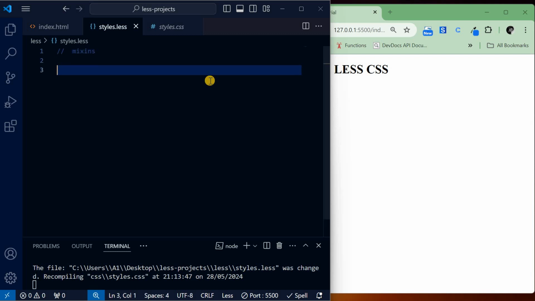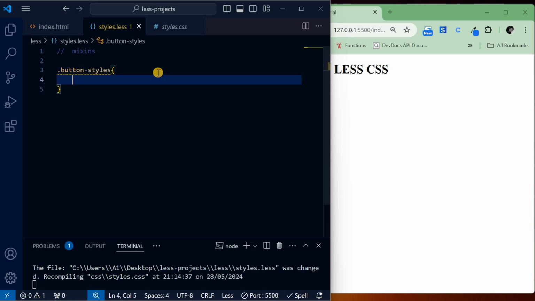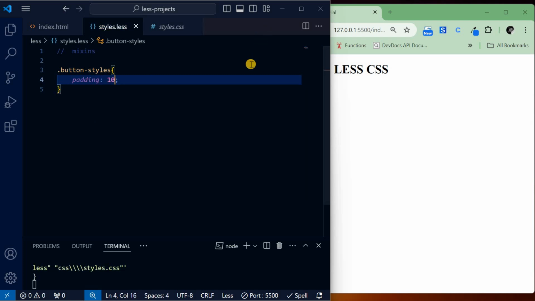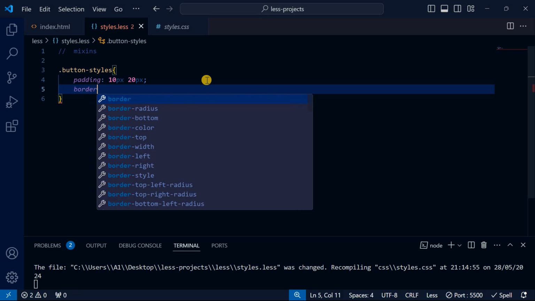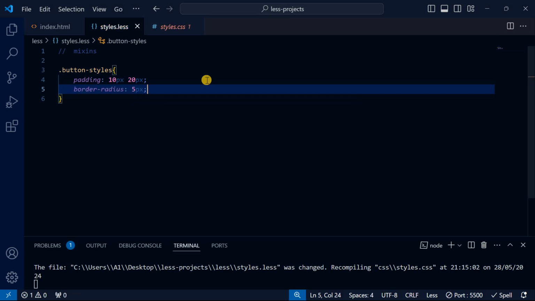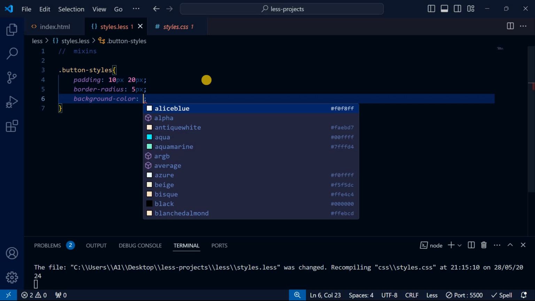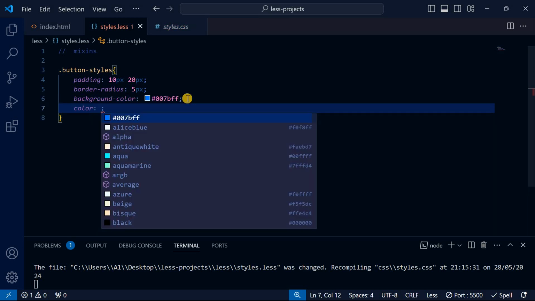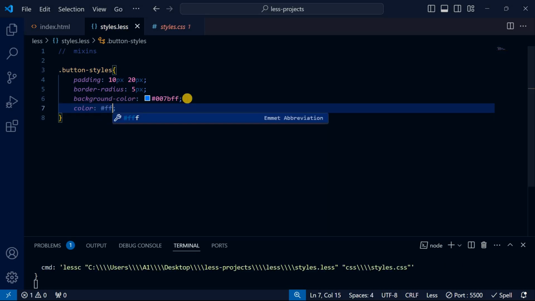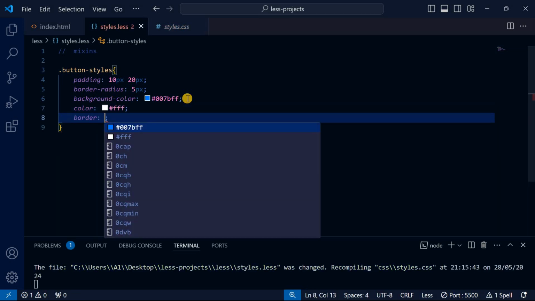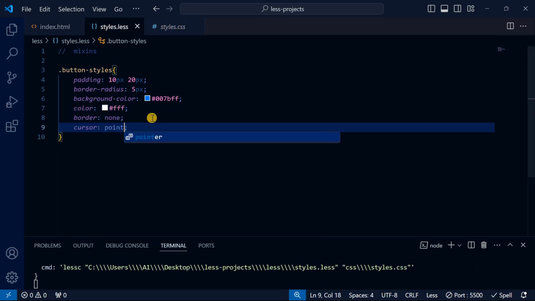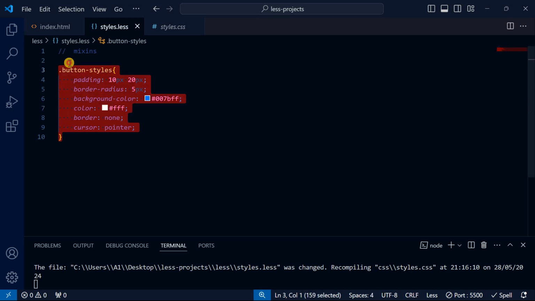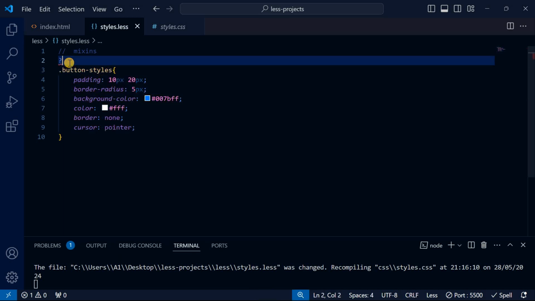So here is how we write a mixin. We need to define the mixin. For example, I will say button styles. Then I'll put all the styles in here. Maybe padding, 10 pixels, 20 pixels, border radius, 5 pixels, then background color. We can give it a color. Then the color, we can give it white, it's triple F. Border none, cursor, we can give it pointer. So this entire chunk of code is what we call defining the mixin.